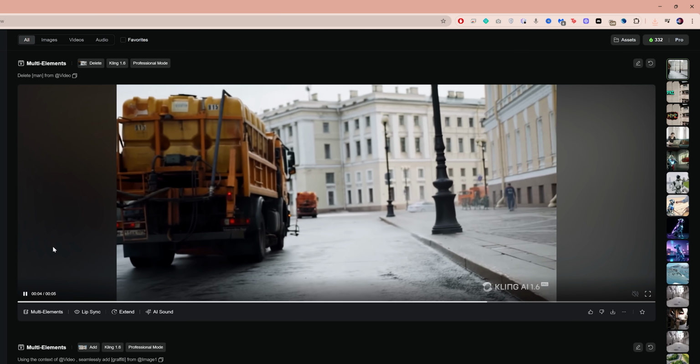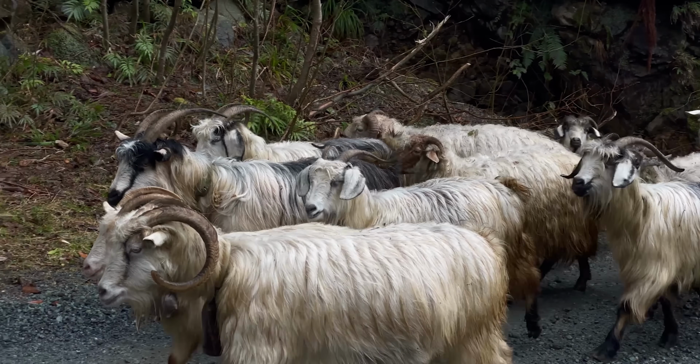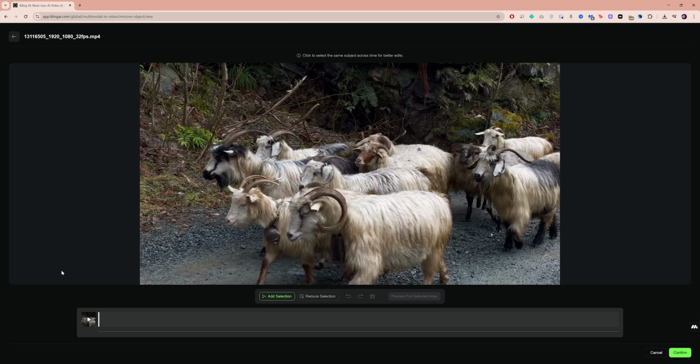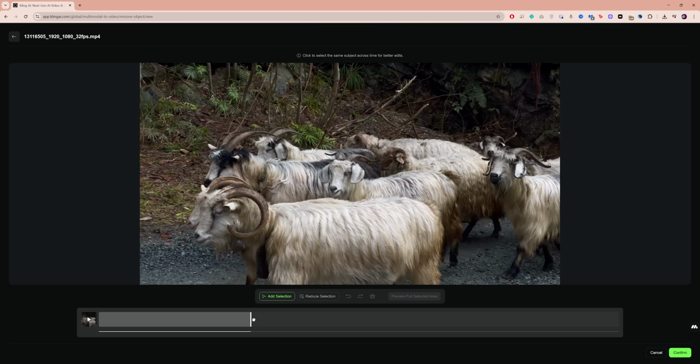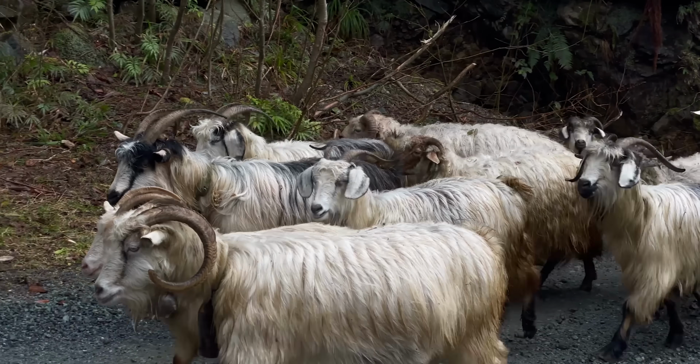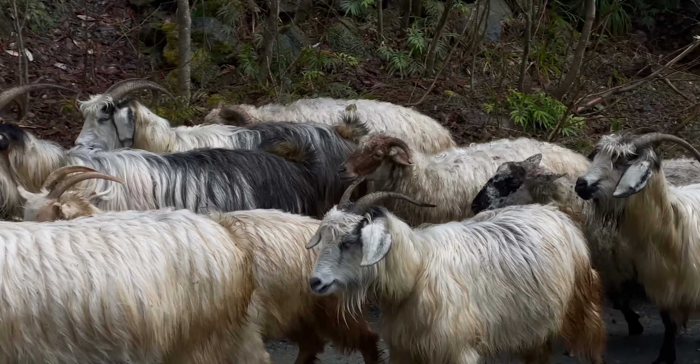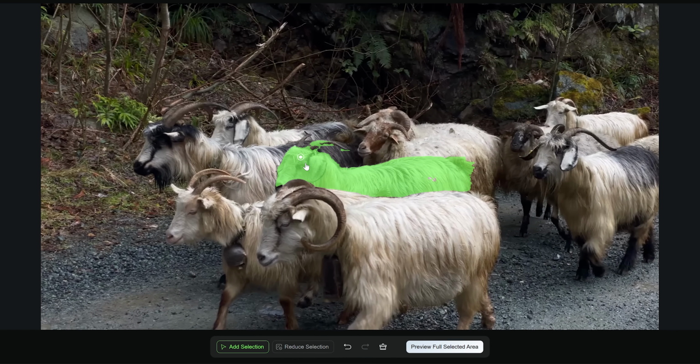Now, just like with all the previous features, I wanted to test the limits of the removal tool, so I uploaded a video with multiple similar subjects, i.e. the goats. They are all moving differently and overlapping each other. I decided to try removing a goat that's partially hidden behind another one. This would typically be extremely challenging to edit, but I decided to give it a try.